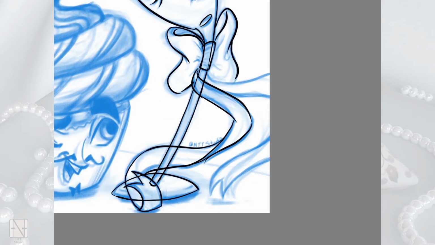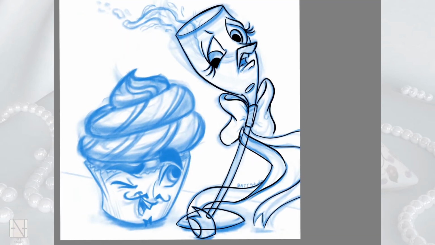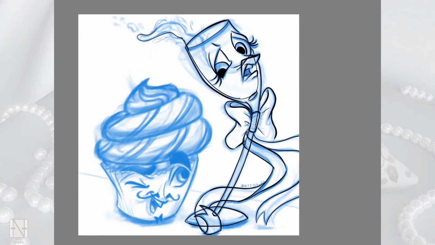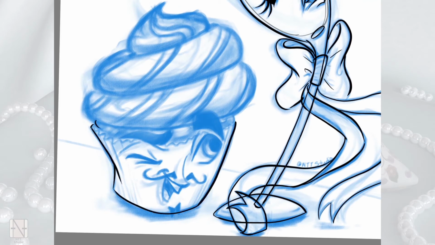So the cupcake can be considered the antagonist, but he's not really a bad guy, so I wanted a more cylinder shape with sharp edges. And of course the champagne glass is mostly spherical because, well, it's a champagne glass.